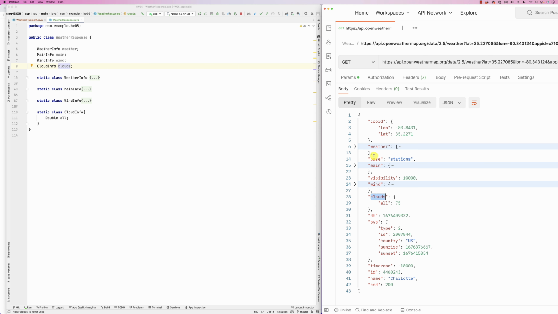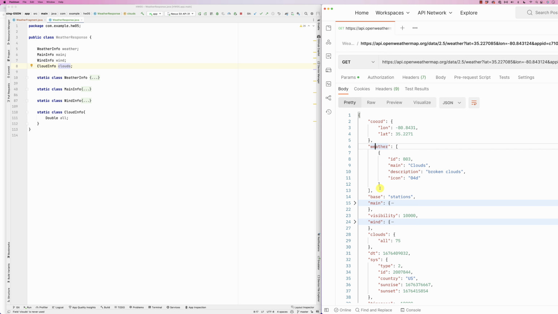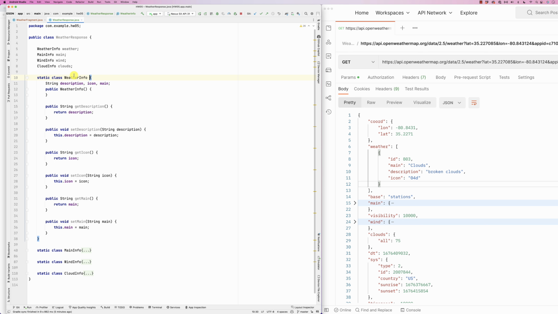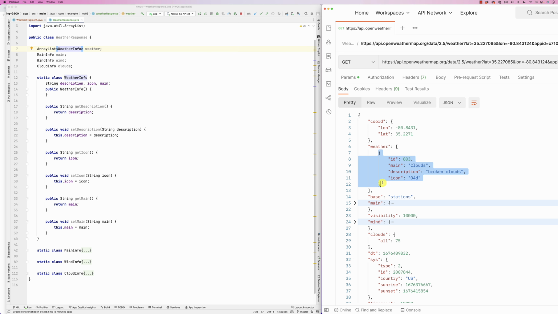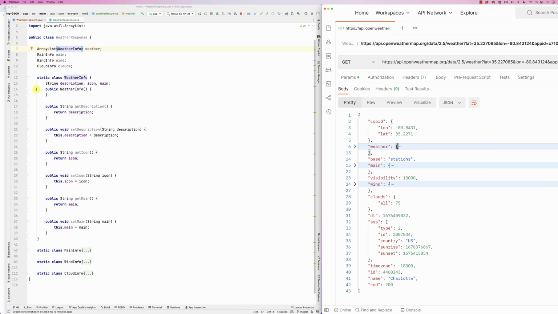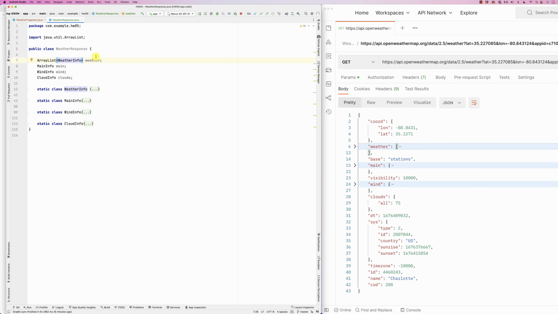Now I'll go back to weather again. So basically we made a mistake here with weather. When you look at weather info, weather is an array, right? So weather info is just one component of that array. The weather is an array, so this is an array list of weather infos. All right, so weather info just describes one element in that array. All right, cool.